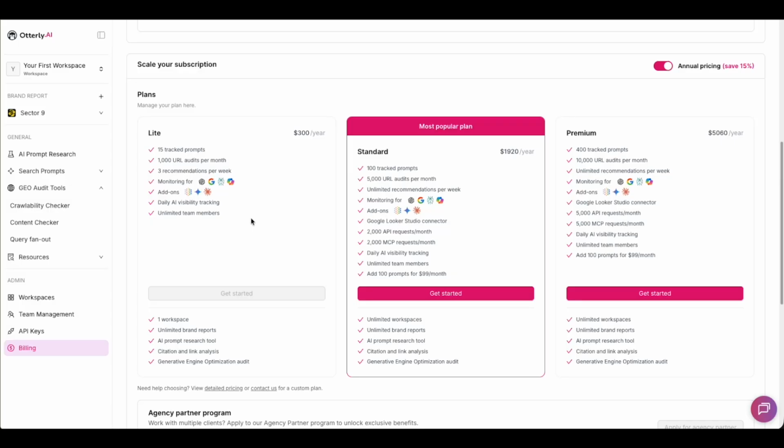So, do those recommendations come with the Lite? It says you get 3 recommendations per week. This is unlimited. So depending on your on-page strategy and how large your clients' websites are, this might be the way to go. And I also really liked the query fan out. I'm not sure if the Lite offers the query fan out tool. It does have the AI prompt research tool and the unlimited brand report.